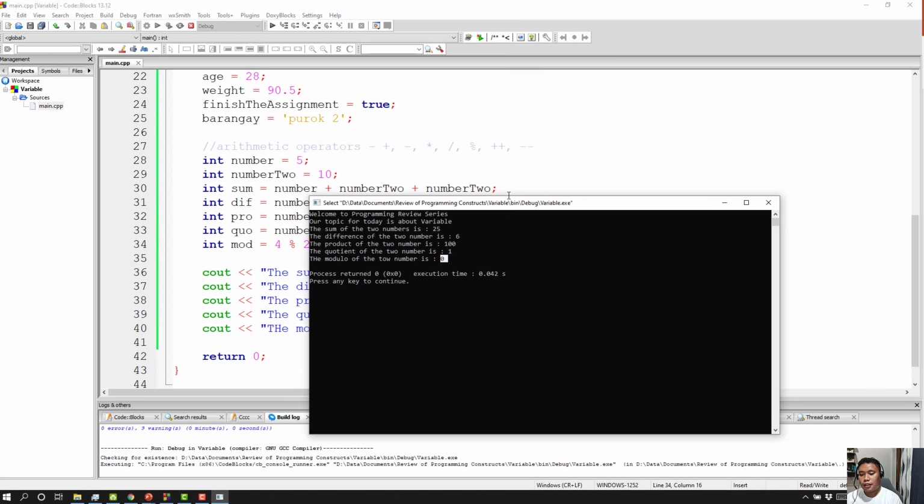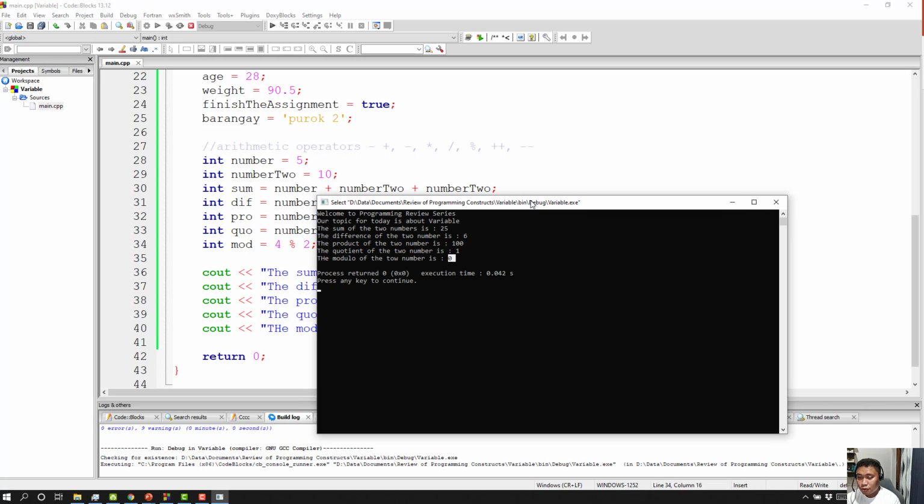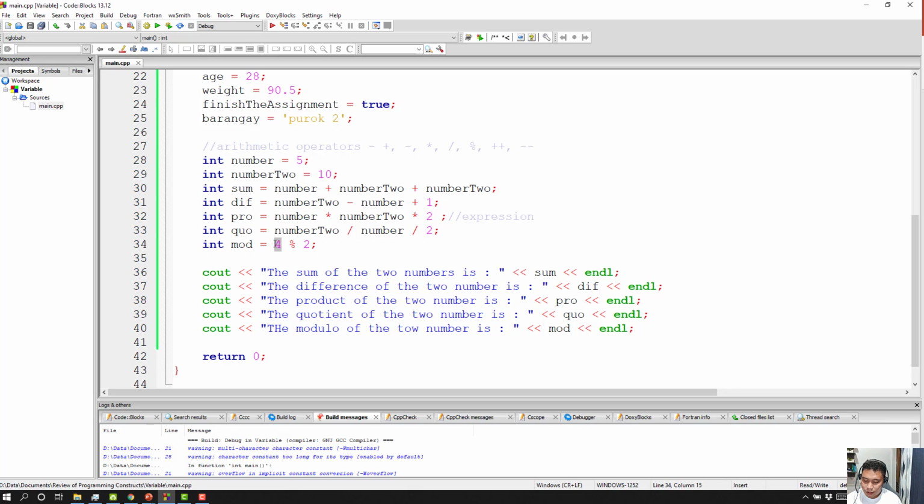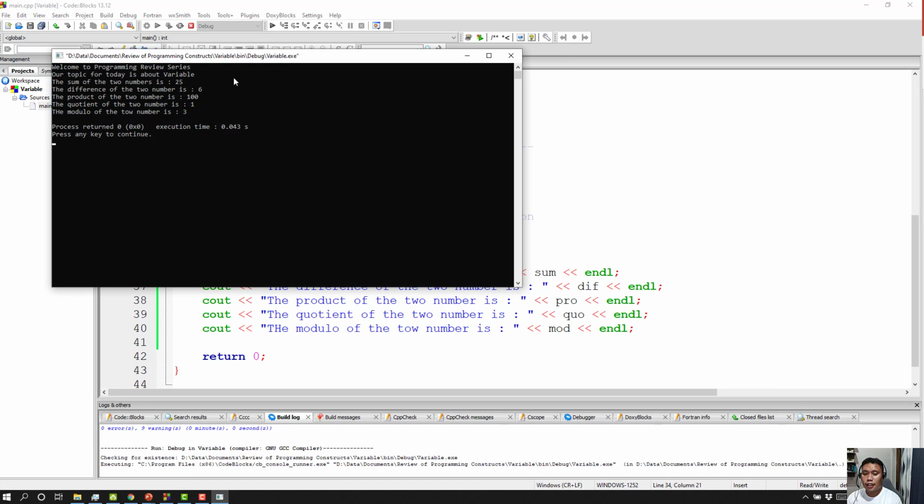Why? Because 4 divided by 2 is equal to 2. Right? 2 times 2 equals 4. 4 minus 4 is equal to 0. So the remainder is equal to 0. You get it, the remainder. For example, 33 modulo 6. The answer for this one is 3.